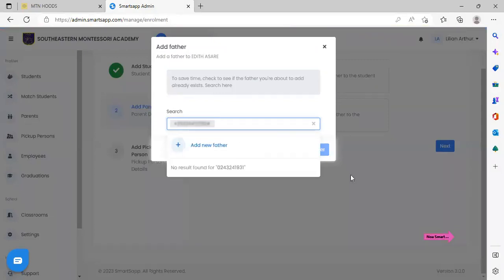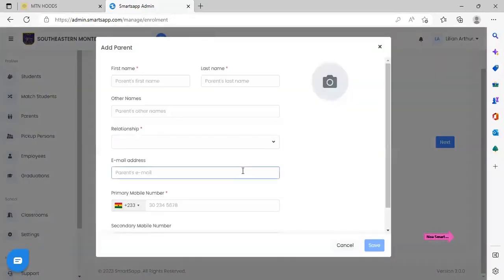Okay, so click on add new father. The data is not captured, so let's capture the father's information. The first name is Mr. Don't worry, I'll edit it later.